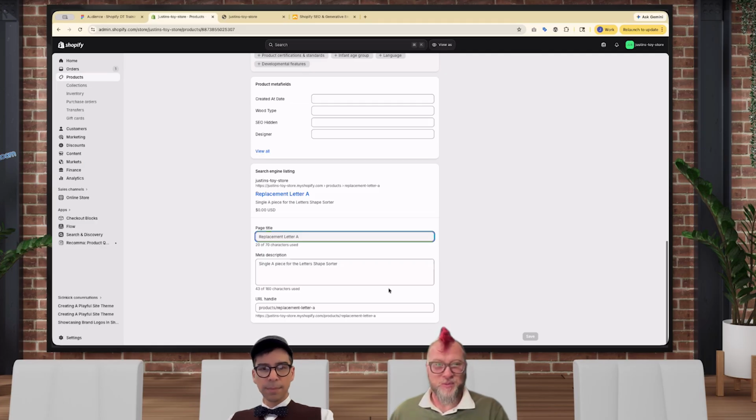But if it ends up being way too long and you need to match that character limit to be a little bit more clear, because the clear part is at the end and it's getting cut off, just come down to this section and you can rename what that meta description is going to be, which is what the search engines are going to be looking for.